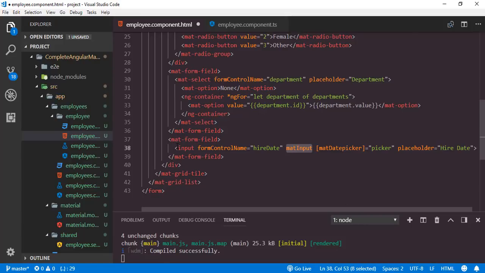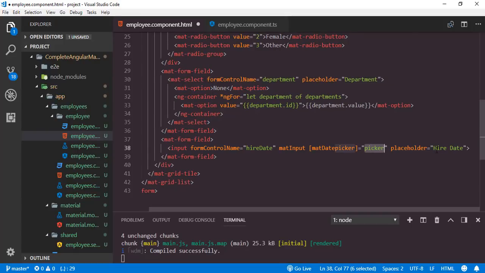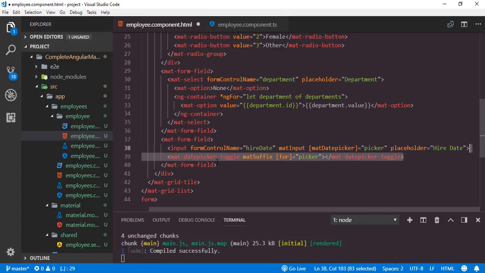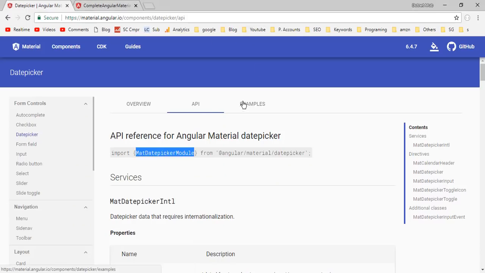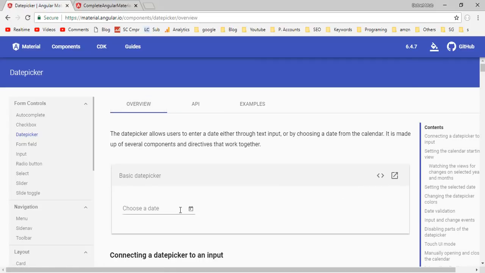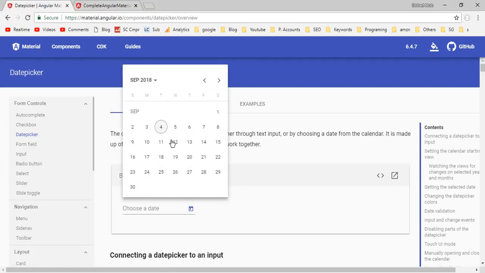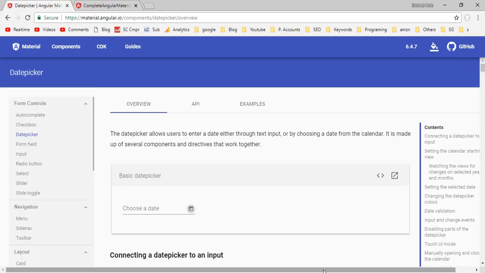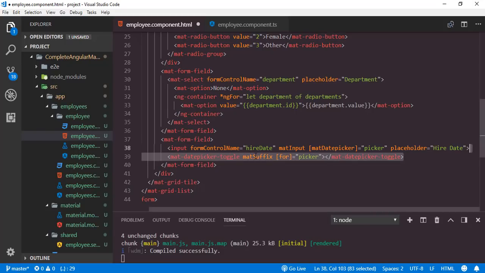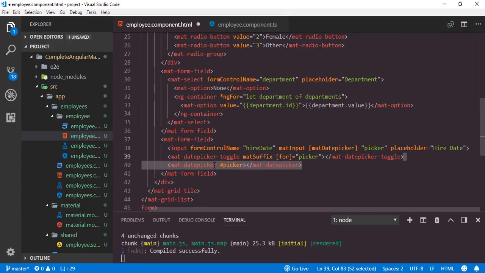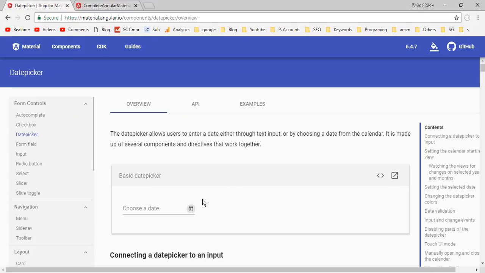That means this is a normal text box, and here we have the mat date picker, which is equal to picker. Then placeholder will be hire date. After that we have a toggle, which is responsible for this toggle here, this one. Okay, not this calendar, just this picker. So we have added that toggle as a suffix, and here we have the for attribute picker. So this is how we connect these 2 controls. After that we have this mat date picker, which is responsible for this calendar here.